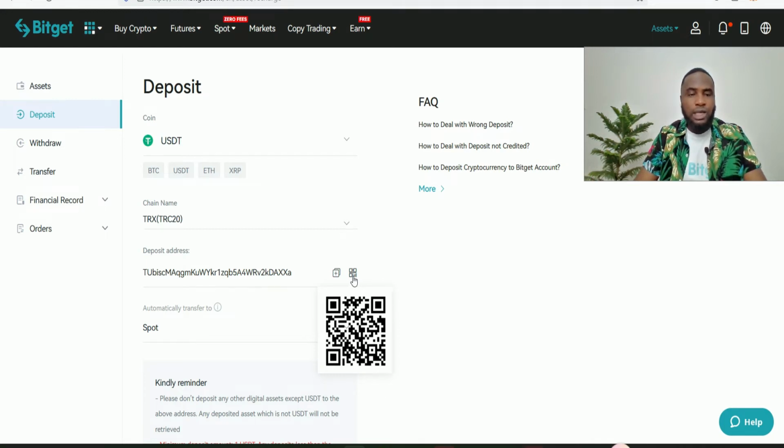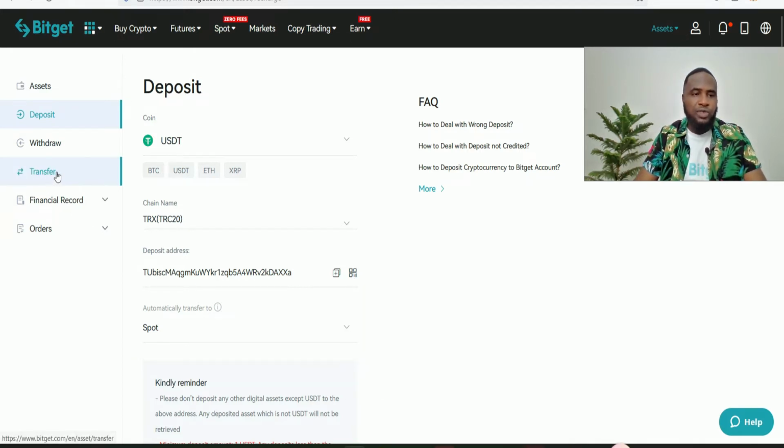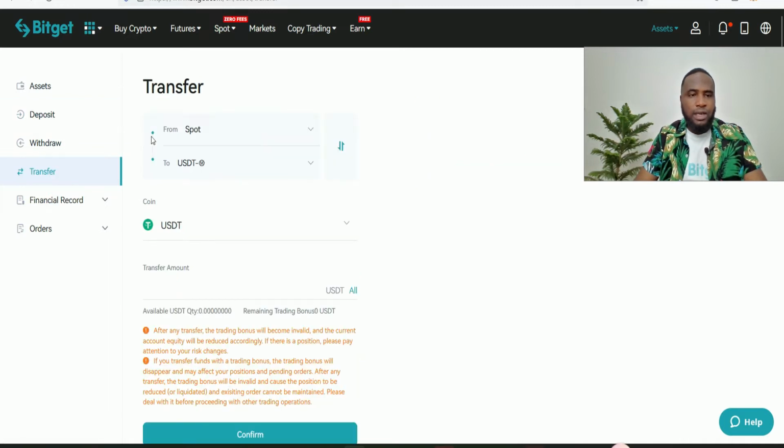After you have done that, the next thing is for you to move your funds into your futures account. You simply go to transfer and click on it. Here it is. It says from spot to USDT margin. So you enter the amount right here and confirm it.